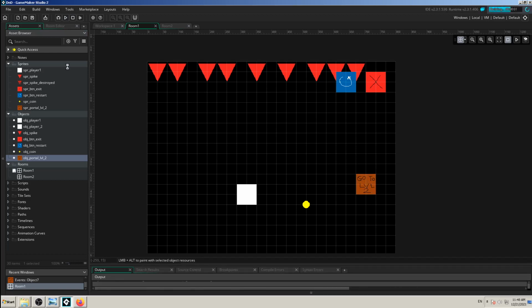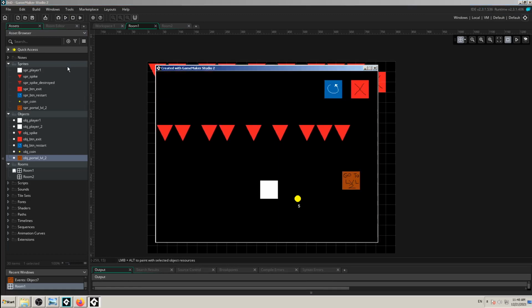Okay, so if I try my game, nothing will happen when I touch that portal. And why is that so? Because we haven't added any kind of collision event on it. So let's do that now.